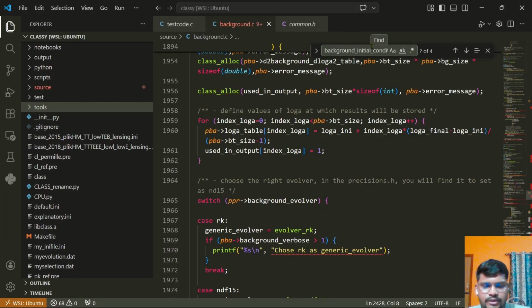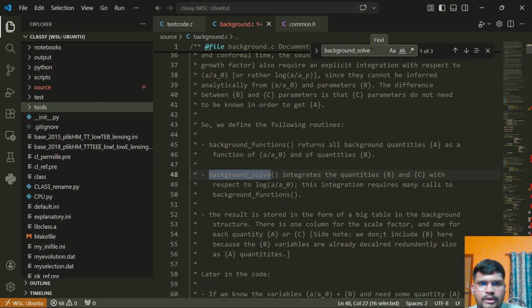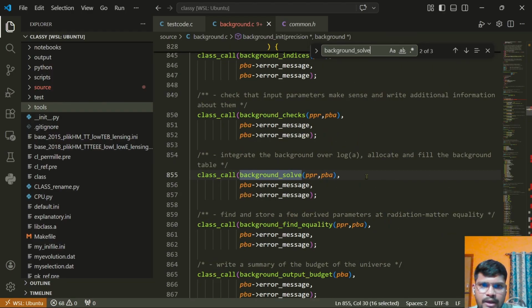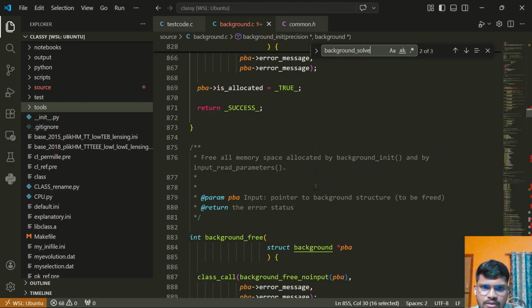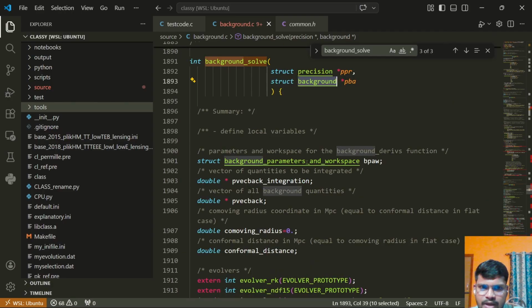So if I write over here background solve, now in the background solve, they are actually solving everything in the background. They have a structure, precision and background, and inside the background they have already made the structure background workspace as a ppw. They are again forming a local structure for ppw, the way I have made a workspace.